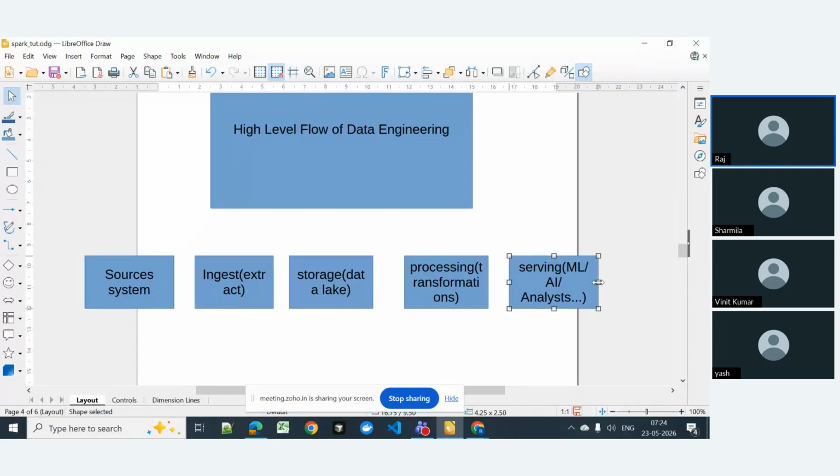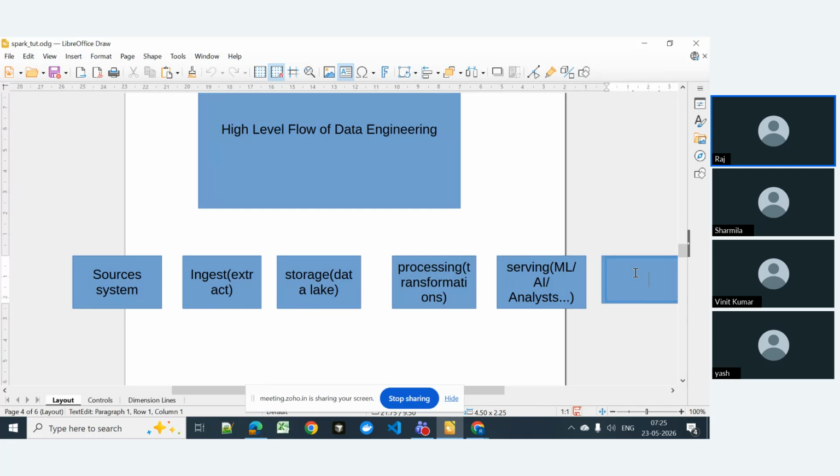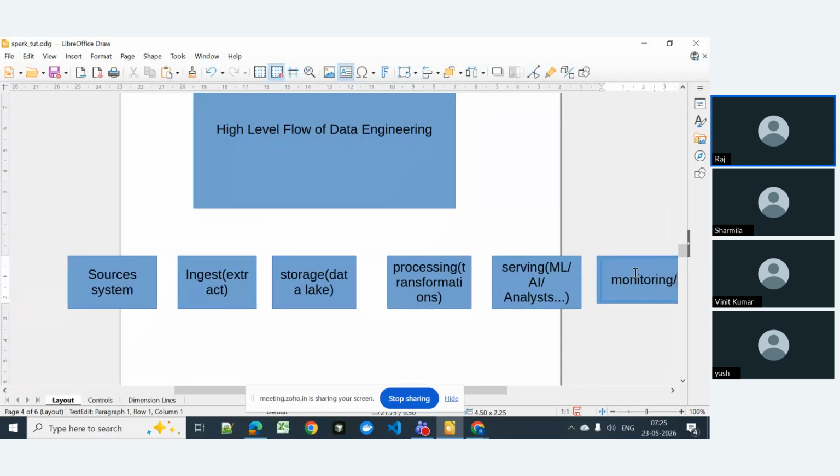And the final thing that we have to do is, whatever we have developed, we have to monitor it and optimize it, because this is again going to be a very important step. Monitoring and optimizing.